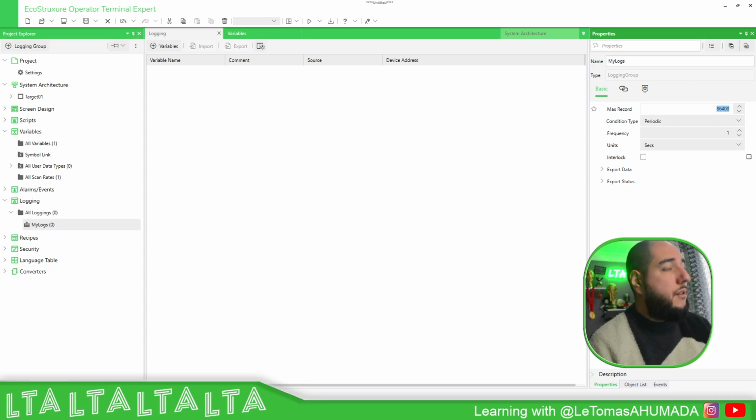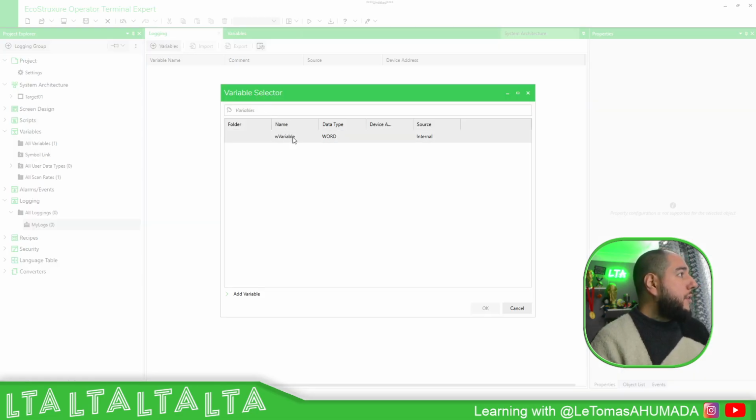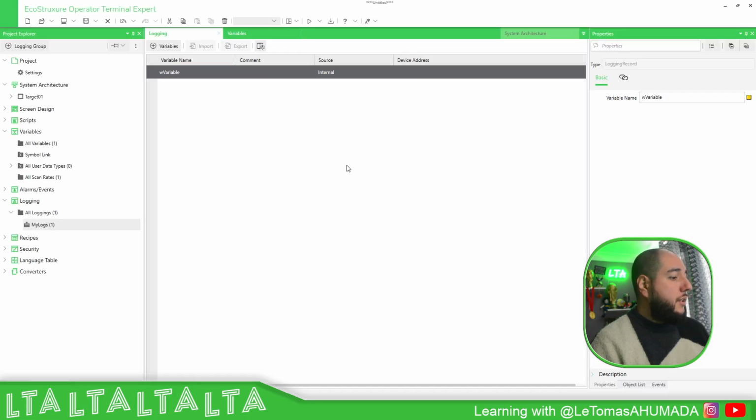So here again, I'm going to use only 30 seconds as my whole historical data. Let's use 60. So here we just need to add the variable that we have created, word, and that's it.